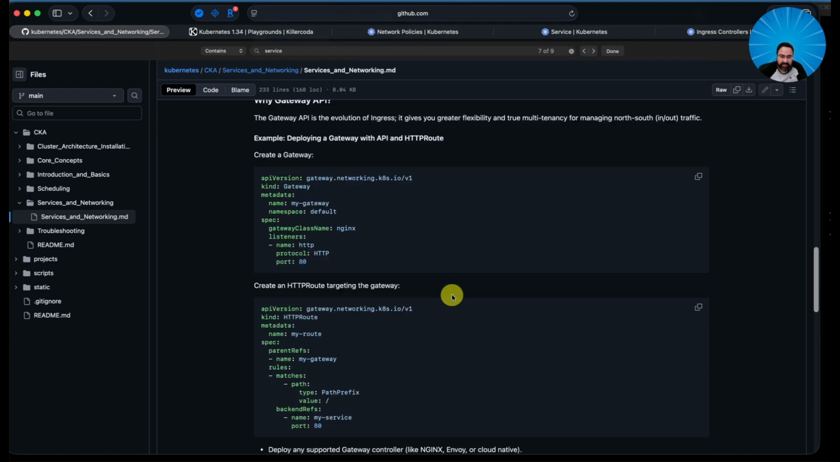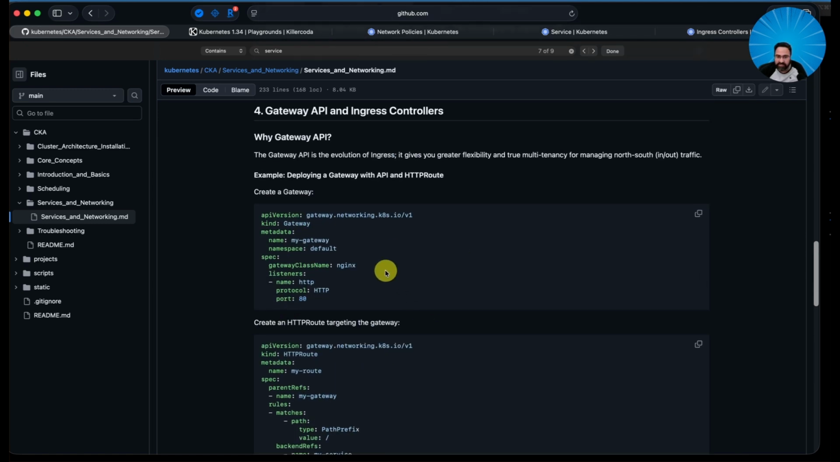You had to do all kinds of annotations in it, right? Then the next iteration comes as Gateway API. That's why I mentioned it's an evolution of ingress, right? It gives you greater flexibility, multi-tenancy, meaning north-south traffic, coming within the cluster, going out of the cluster. You have better controls with the gateway. It also helped to segregate different roles and responsibilities.